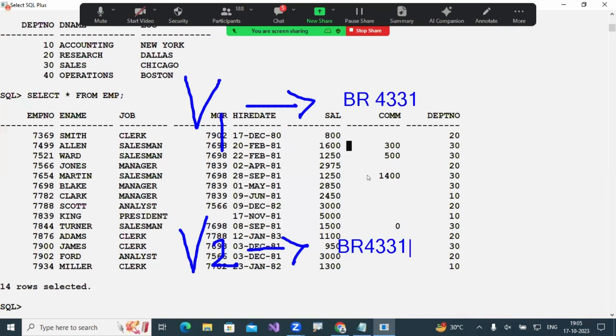Can we say or no? No. Check carefully. Vehicle number 1, BR 4331. Vehicle number 2, BR 4331. Now I want to know in which state each vehicle was registered.